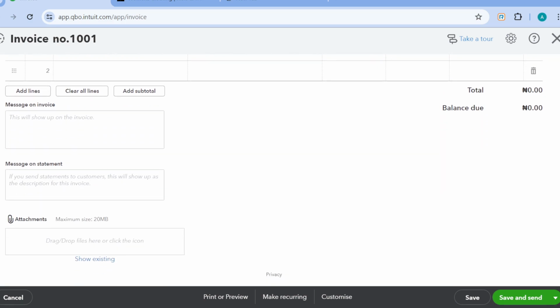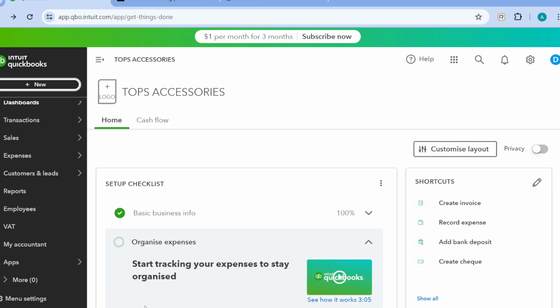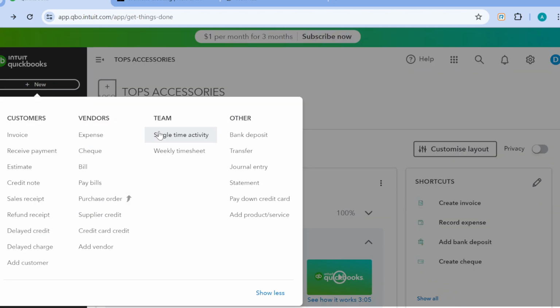After you've received your partial payment, the next step is to go back to your home screen. On this screen, move to the left side of the screen again, and click on the plus button under the logo. On this page, you can see several options. Move to the customers options and click on receive payment.